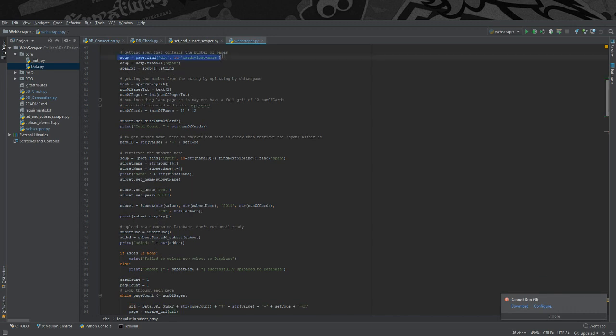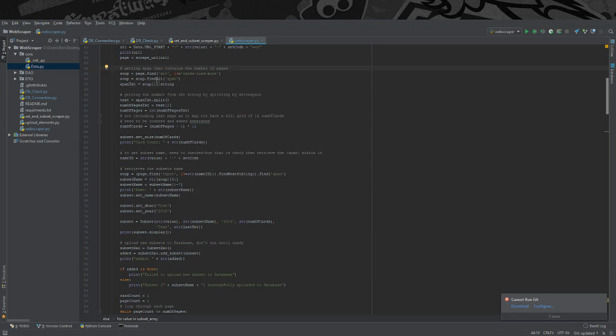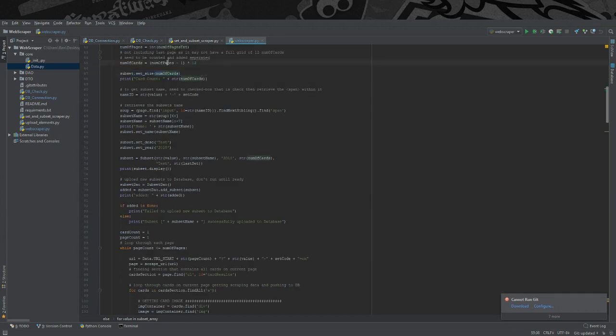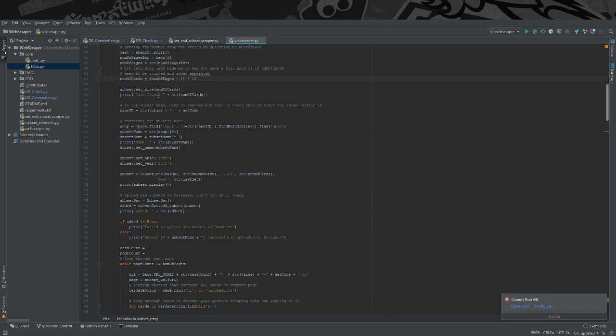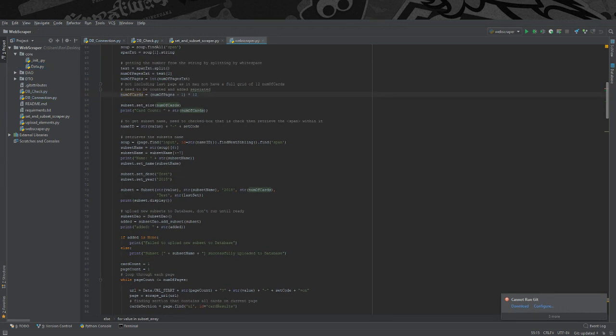So we'll then go through all the different sections of the web page. So it'll get the span that contains the number of pages. So it gets the number of cards by checking the number of pages minus 1 multiplied by 12, because there's 12 cards on each page, but the last page doesn't have exactly 12. And then it should add the number of cards that are on the last page.